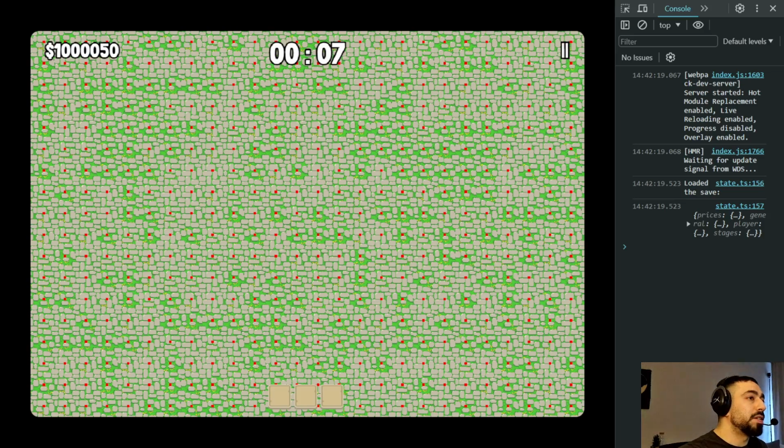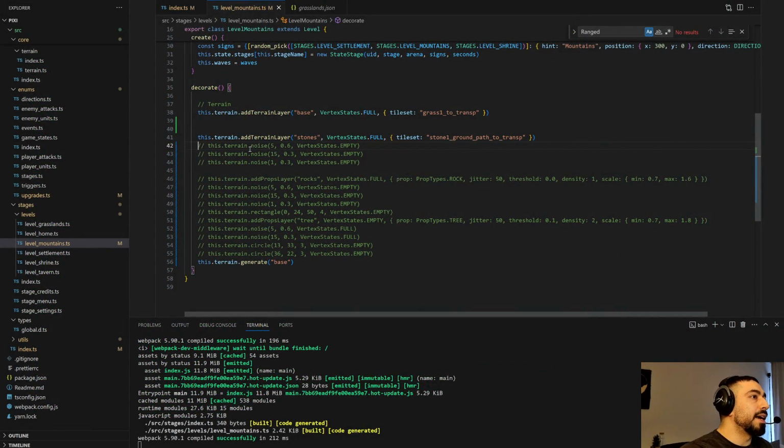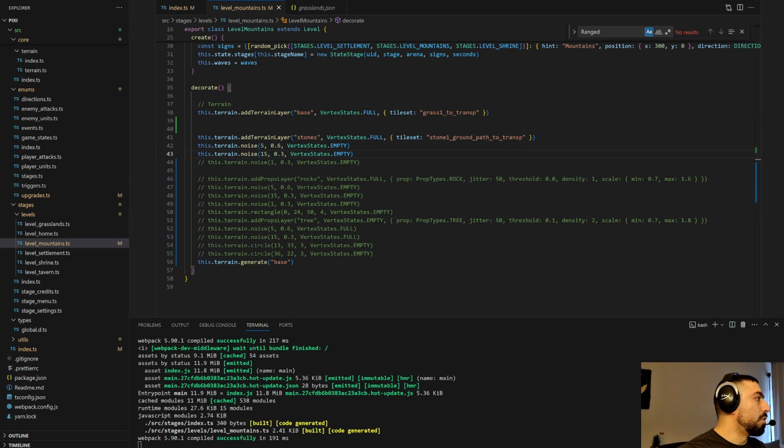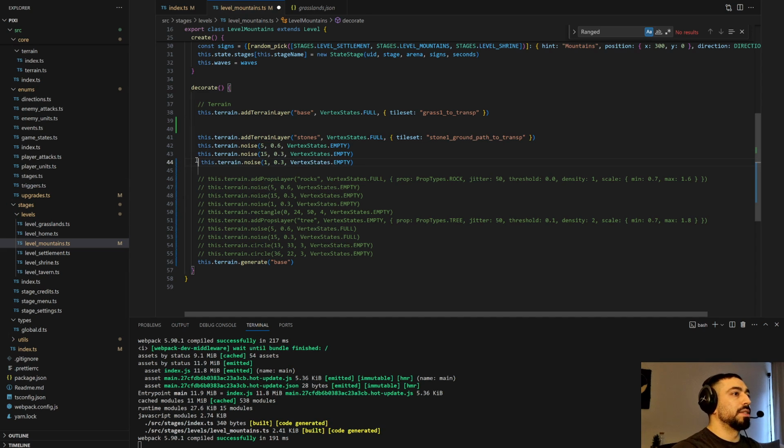stones sprite sheet. And then on top of that, I can say, for example, generate me some noise, and subtract the noise from the current layer, which is the stones layer, and then I subtract some more noise on a different scale, and then on this line, I'm going to subtract some more noise with a different scale and a different threshold.